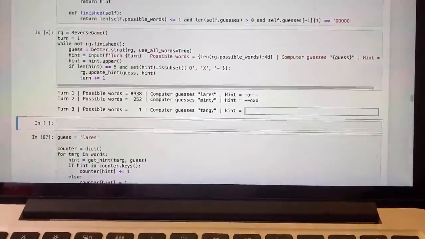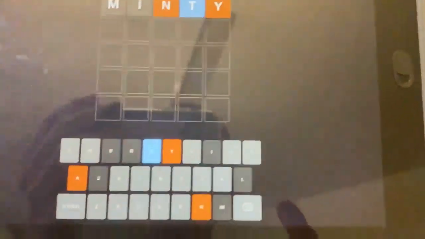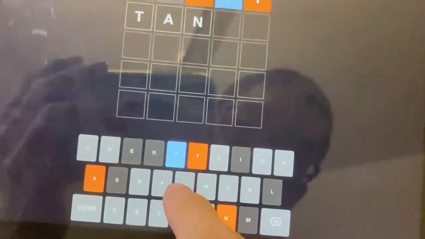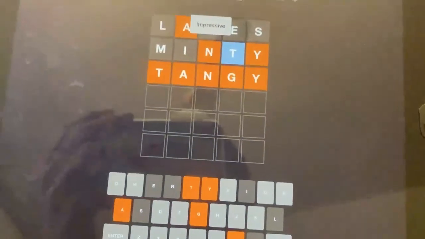And thank God I used the solver, because I would not have known what that word means. So I can put that in, T-A-N-G-Y, hit enter, Bob's your uncle. You get the correct word, and the solver works.